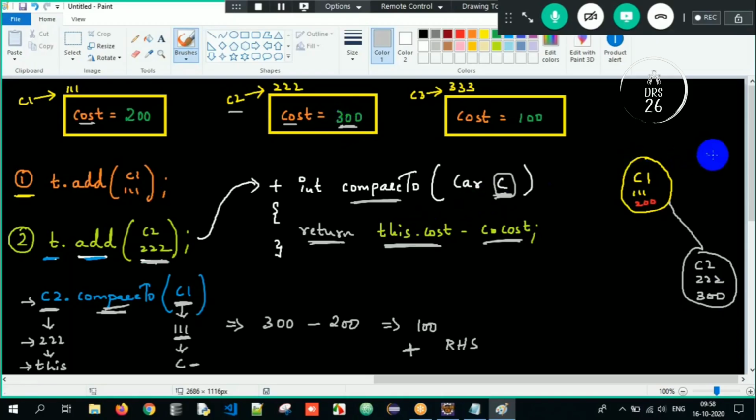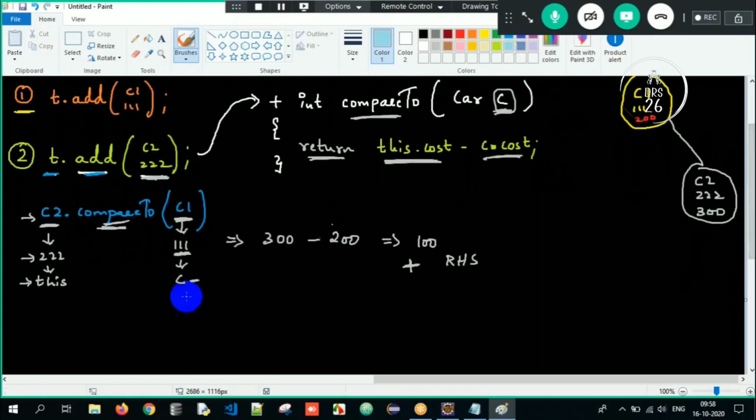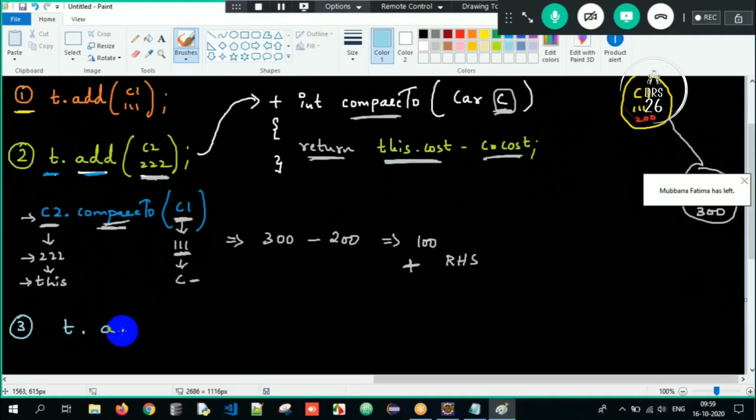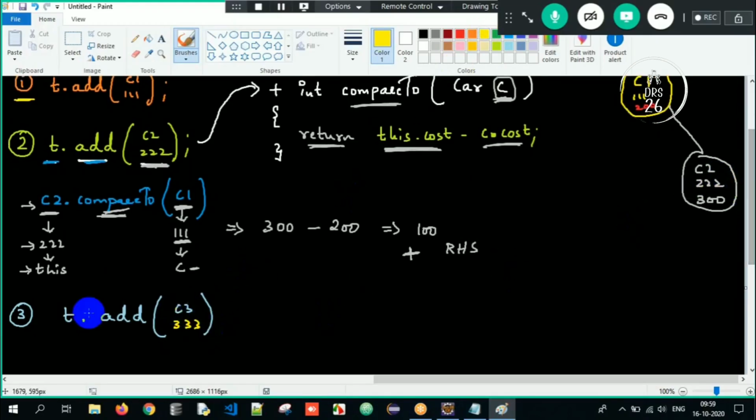And then for the third step, what is happening? For the third step, I will write t.add of C3. I am adding the third car object. C3 means 333. So now internally, what is happening? When you add an object into TreeSet, which method will get called?